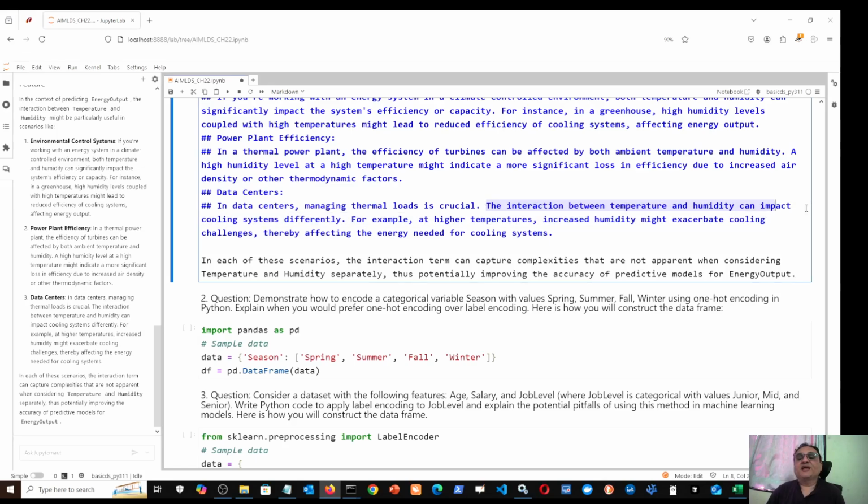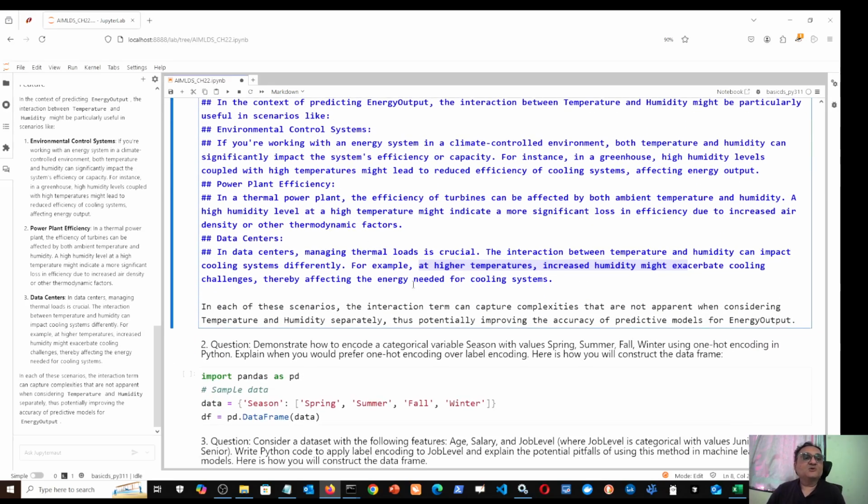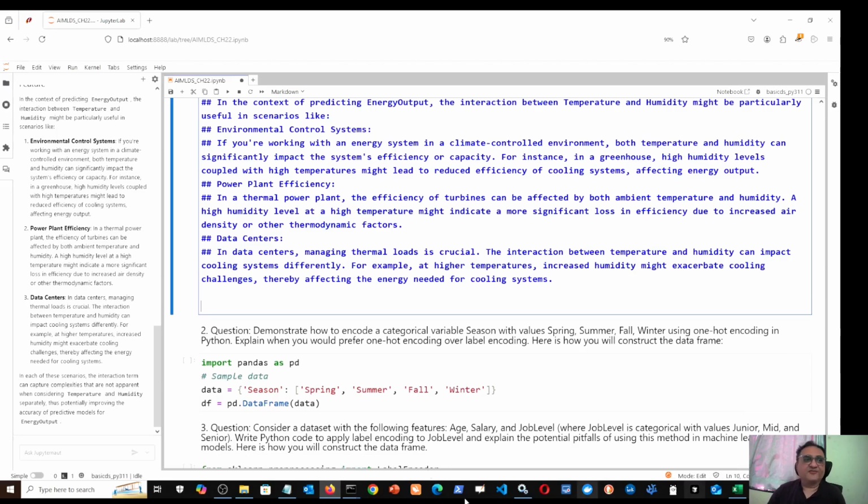The interaction between temperature and humidity can impact cooling systems differently. For example, at higher temperatures, increased humidity might exacerbate cooling challenges, therefore affecting the need for the cooling system. Again, the bottom line is only one: at higher temperature and increased humidity. Now once you have read what answer it has given, I can just modify the answer and make it very brief, including all this.